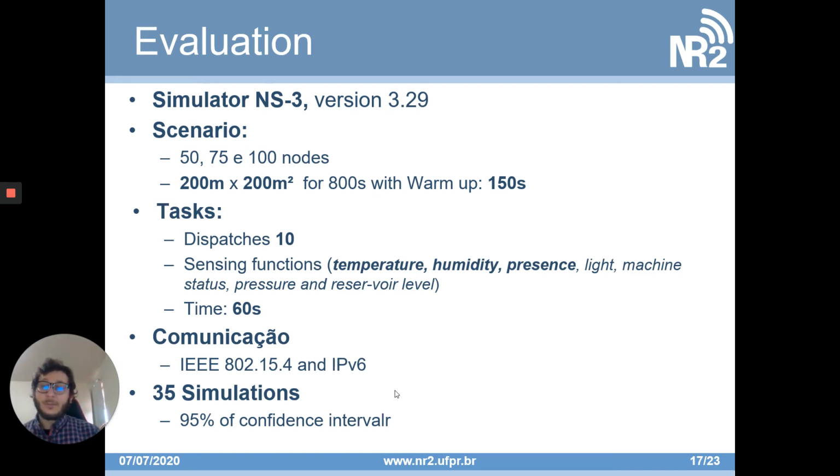Each node is configured with three basic sensing functions: temperature, humidity, and presence. But nodes can be set with different sensing functions like light, machine states, pressure, and reservoir. Each task takes about 60 seconds. For communication, we utilize 6LoWPAN over IPv6. We choose this because it is a low-power network, so we don't need to utilize other communication protocols. We have 35 rounds of simulation with a 95% confidence interval.